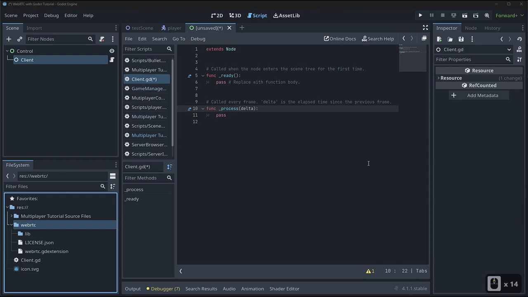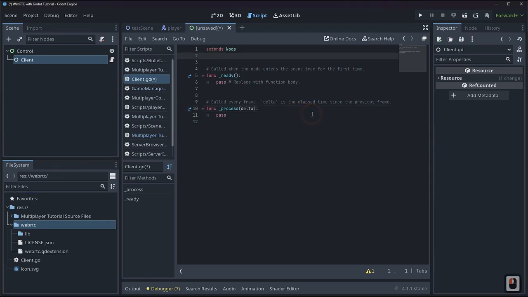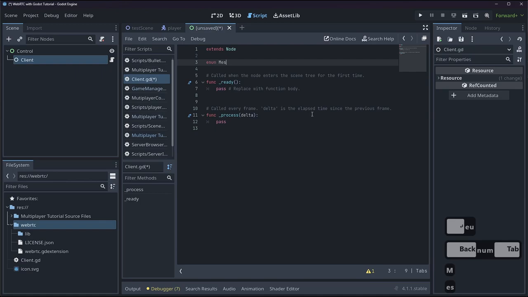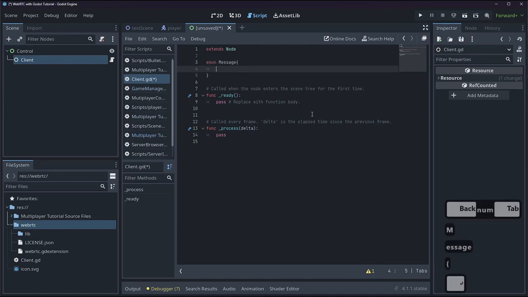So the way that a signaling server works is you have to build a dedicated server and you have to build a dedicated client. And unfortunately, it's not going to be super easy to build. We're going to have to do some packet reading and we're going to have to be able to do some packet parsing. So we're going to need to have a message enum. So the first thing I'm going to do is type enum and call it message. And we're going to have a couple of enums.